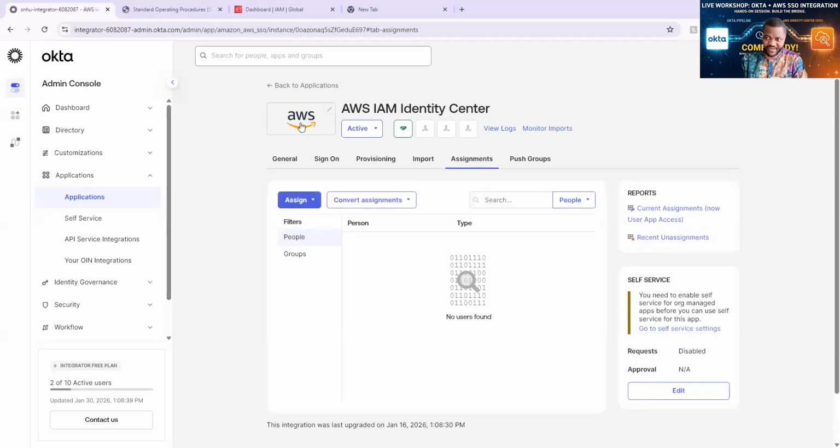Now you see that we have AWS right here for Identity Center. Identity Center is a new name right now. It was formerly called Single Sign-On, but AWS decided to rename that as Identity Center. So once you are here, the next thing you have to do is, of course, go to Sign On.